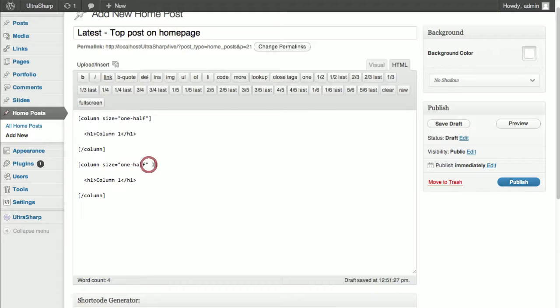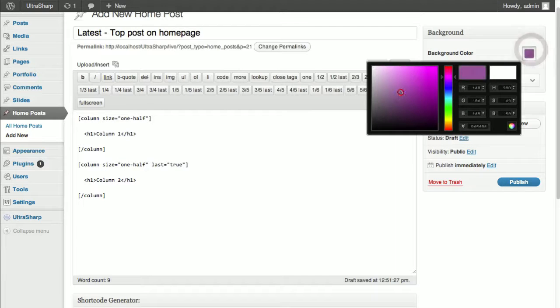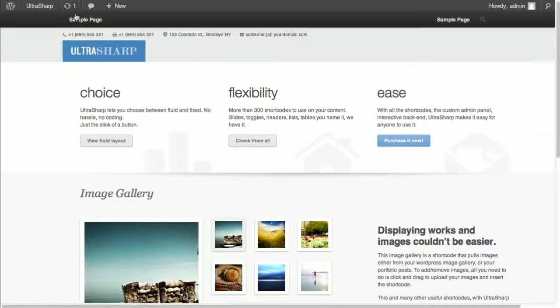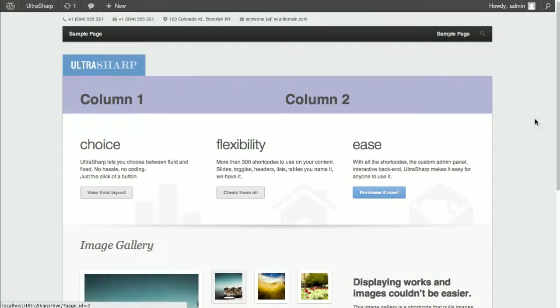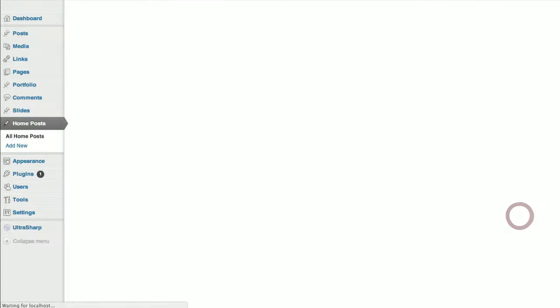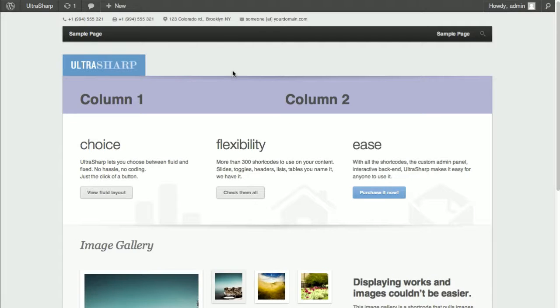And make sure it's last, and column 2. And just to show you how this works, I'm going to give this a sort of bluish background, just to show you how it works. I'm going to publish this, then go back here and refresh. So here we have our little post with an odd color, and you can add a shadow just to display it a little bit. And the drop shadow is added.